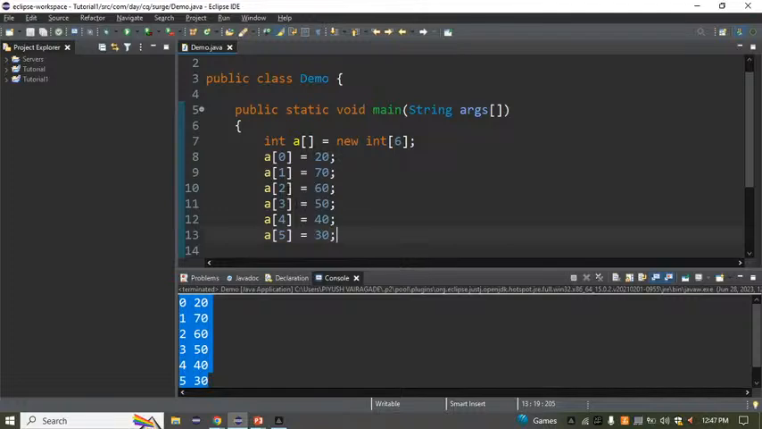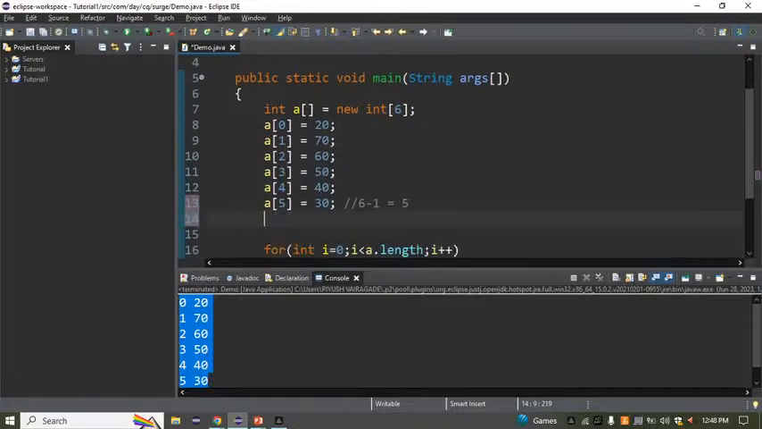Now here we know that our array will start from the 0, okay, and it will end at n minus 1. So what is the size of our array? That is 6. 6 minus 1 is equal to 5. So our array ends here only. Okay, our array ends at a of 5 only. But if you try to add a of 6, then it will throw an exception. Now we will see.